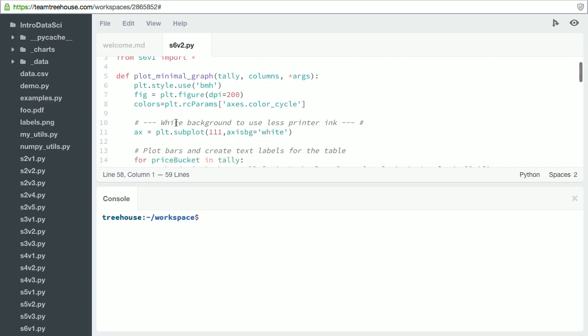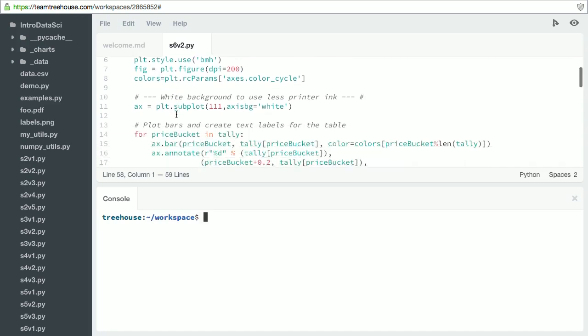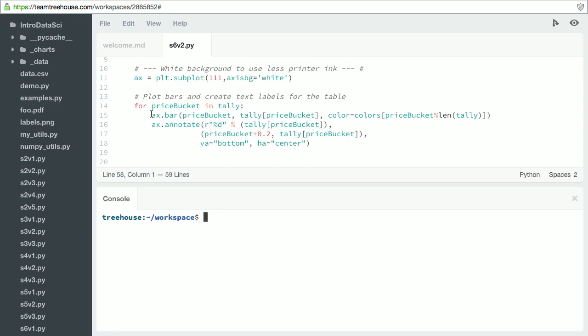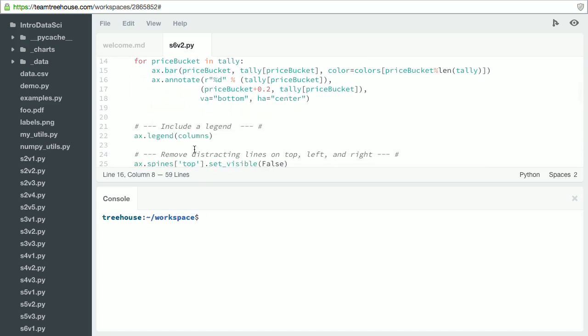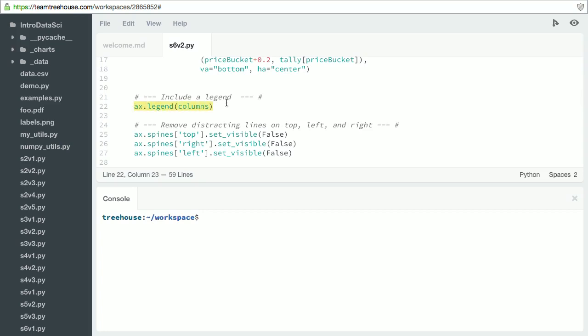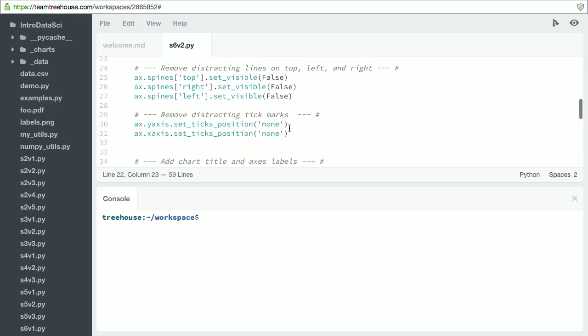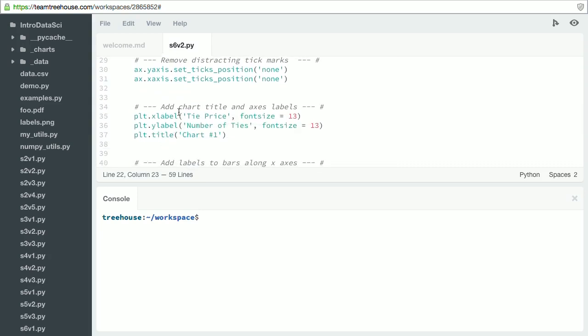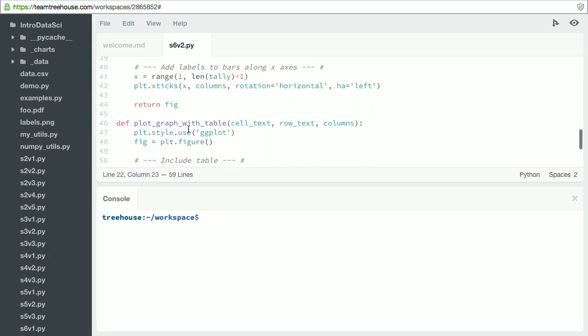And here I have set the figure and the colors and all the settings. And then I create bars that take in the data and I annotate it with data labels. And then I included a legend, and then I remove distracting lines, just so that when we print it, there's less colors and it's a cleaner look. I also remove ticks from the X and Y axes, and I've labeled it. And then I return that figure at the end of that function.